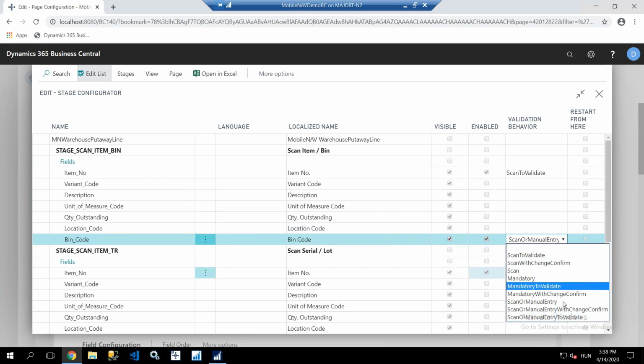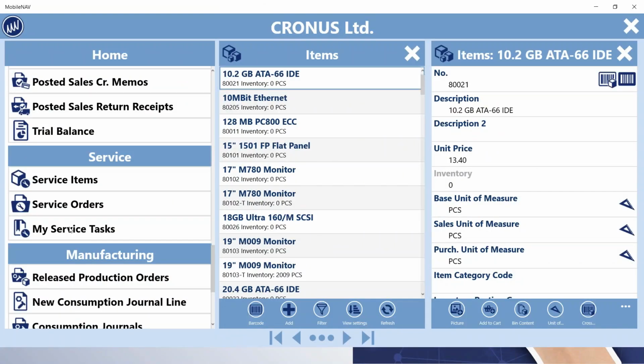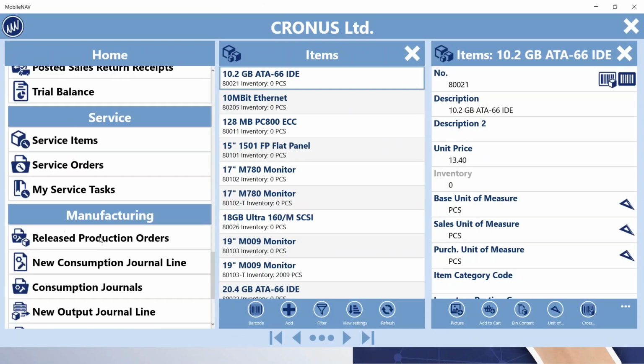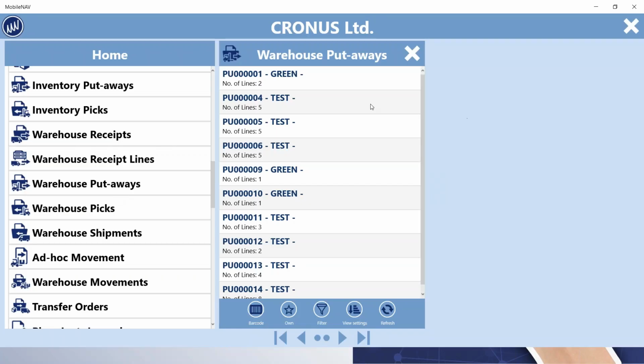And each works in a very similar way like you used to for scan or mandatory. The mandatory will open it up for editing if that field will be the next one. The scan only allows scanning, and the scan or manual entry is a mixture of both, but without opening up the field for editing. So that's the configuration, and basically I've already seen this in action, but I'll very quickly show it to you again. It was in warehouse putaways, so I just quickly go back.